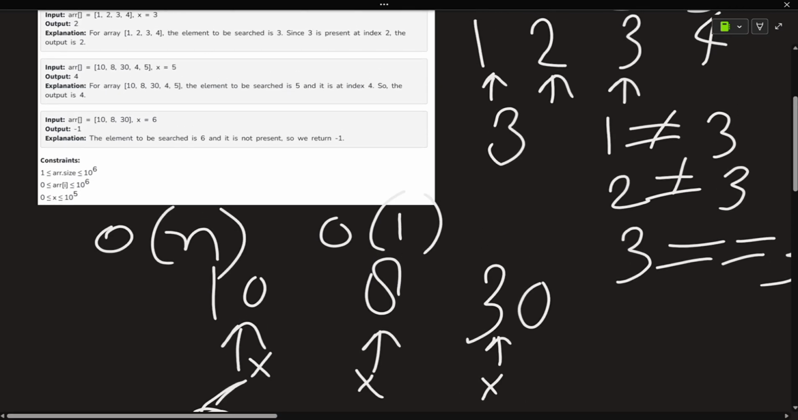And the constraints of this problem: array size can be 10 to the power 6, and if I iterate over this size array, it will take approximately 1 second. So it will be fine to iterate through the elements of the array, and the array element can be from 0 to 10 to the power 6. So I will check in this array, because that is in integer range, and x can be from 0 to 10 to the power 5. So that is also in our integer range.